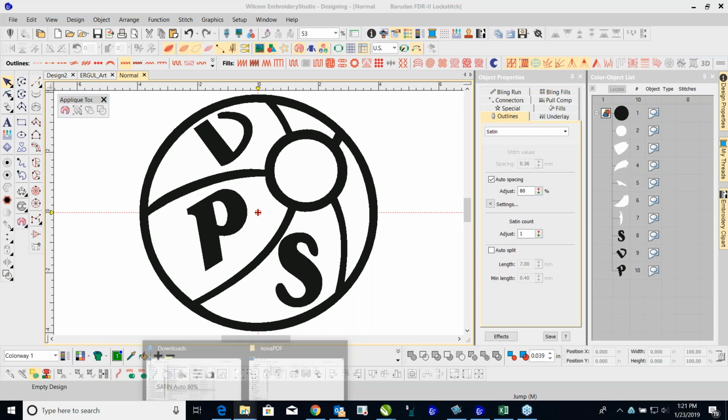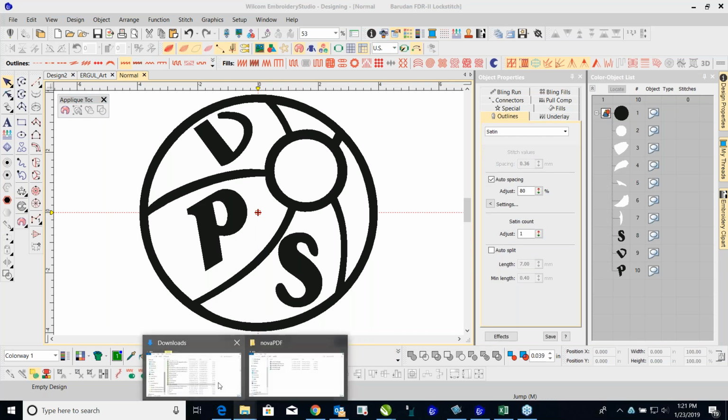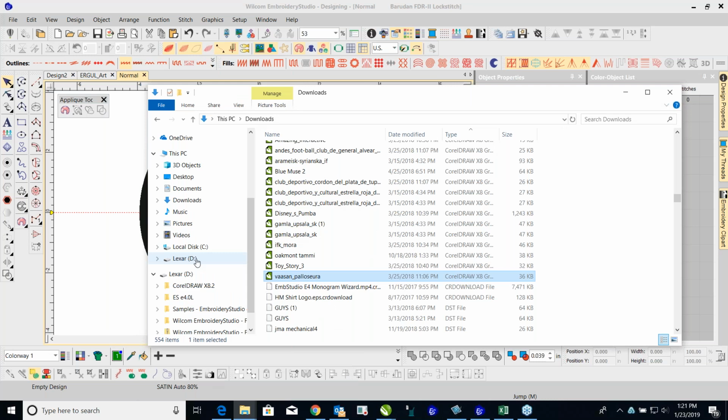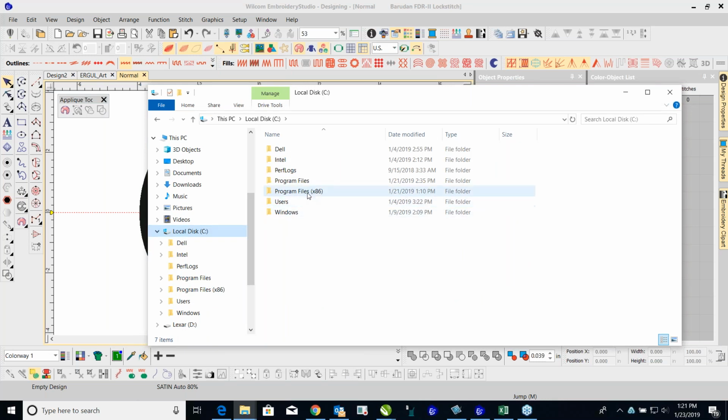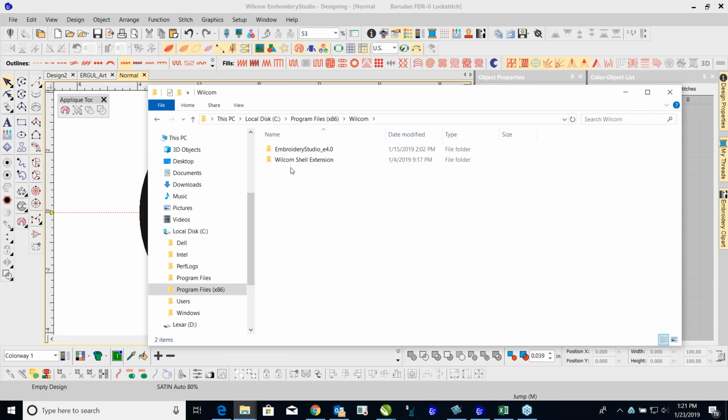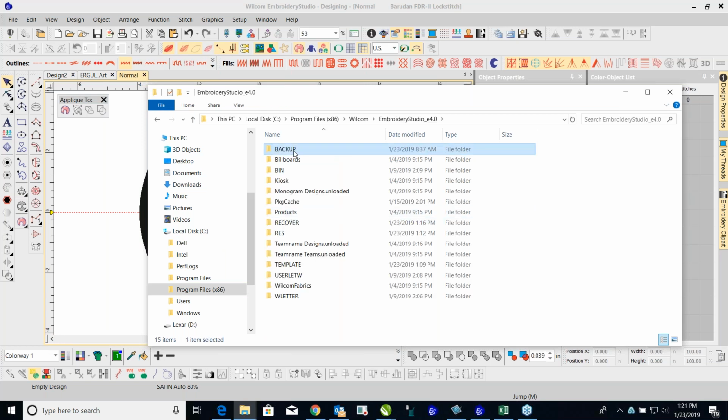I'm going to click on my Windows viewer here. I'm going to click on my C drive, of course. On the C drive, I'm going to select the Program Files x86 folder. It's going to show your programs, and you can have a Willcom folder here also. So I'm going to double click, and you have your Embroidery Studio E4 folder as I double click. The backup files are being stored in this folder here actually.